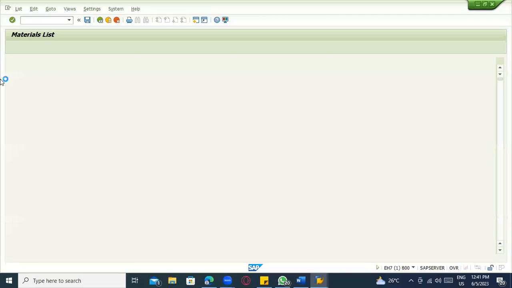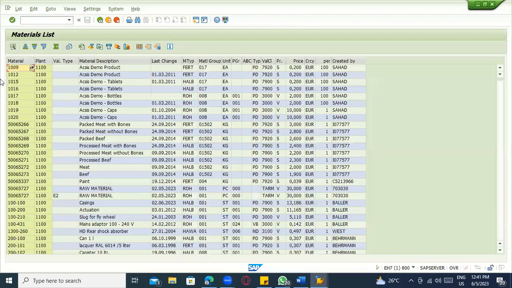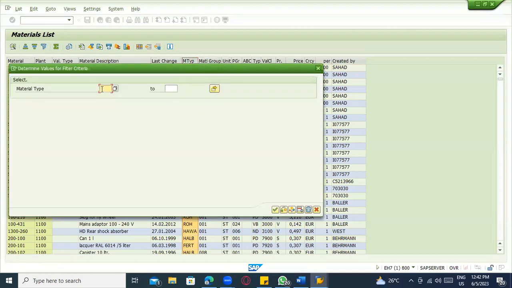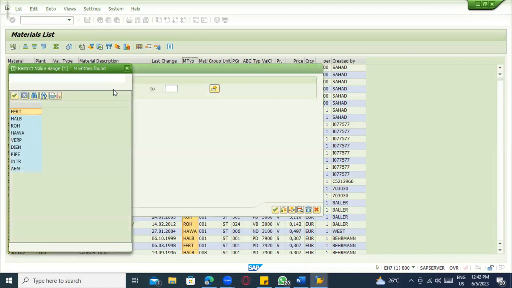What is the difference between a raw material, semi-finished goods, and finished goods? Raw materials are like child components. We use these raw materials and semi-finished goods to prepare the final product. In SAP, we divide every kind of material by material type. You can search here and see there are multiple material types, like raw material and semi-finished goods.